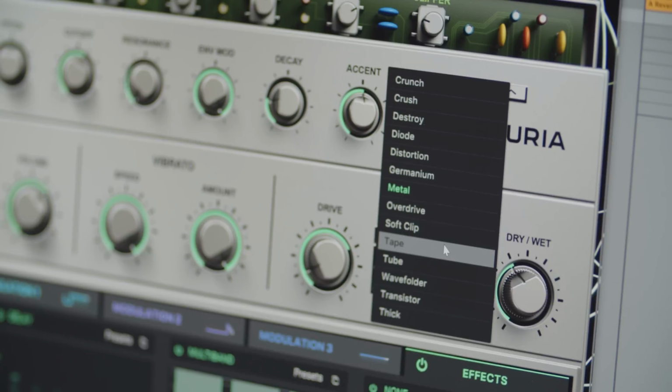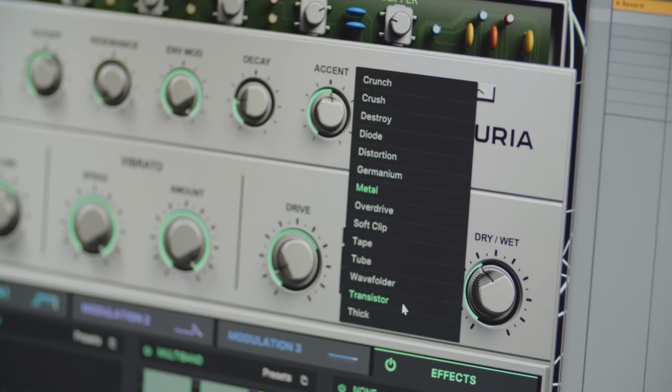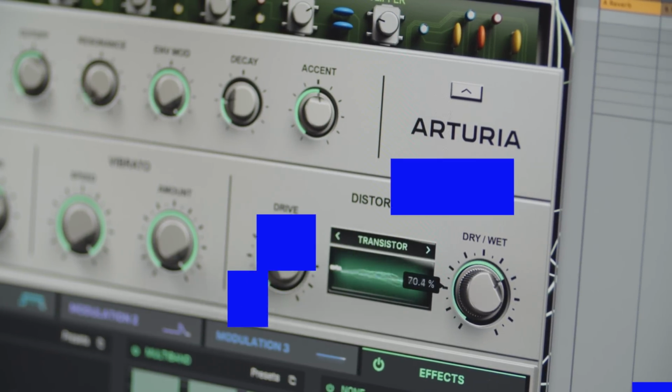By the way, the drive volume compensation is always enabled to ensure consistent output levels. You can adjust the drive level using a percentage scale. Make sure to try all 14 algorithms to find which one suits your style and the sound you're after.